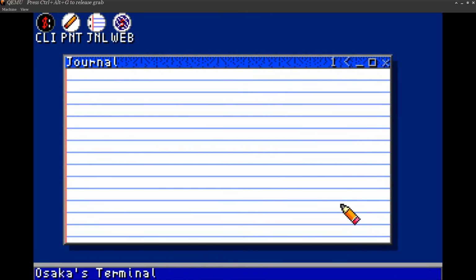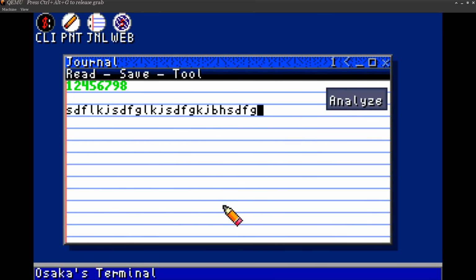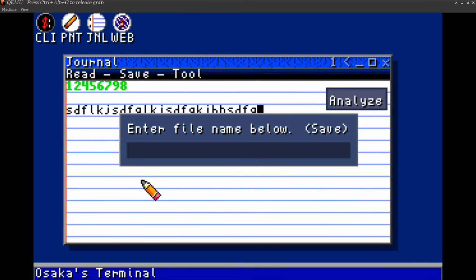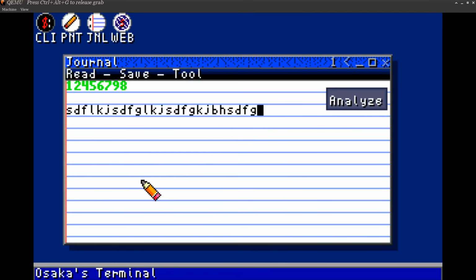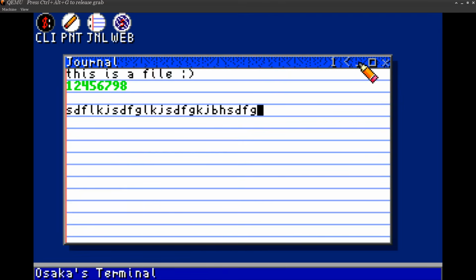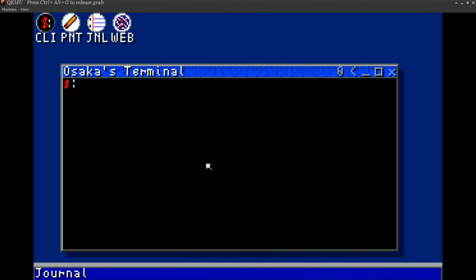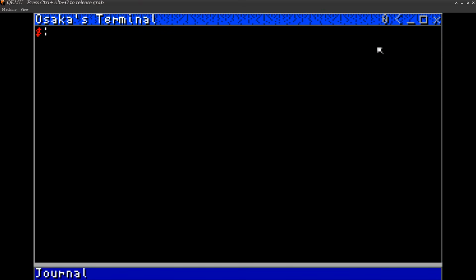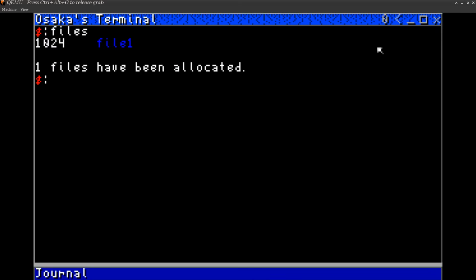And we could type whatever we want. We could say this is a file, right? We could throw a few numbers in here. You know, we could do whatever we want, right? And then we could go here, save, and then enter the name of the file. So let's just name it file1, right? We'll just name it file1. Then when we minimize that, go back to the command line and enter the files command again. We should see that file1 is now allocated on the hard disk, right?